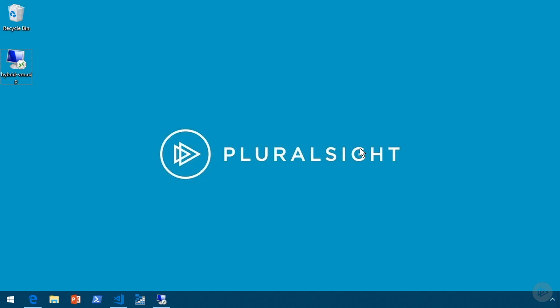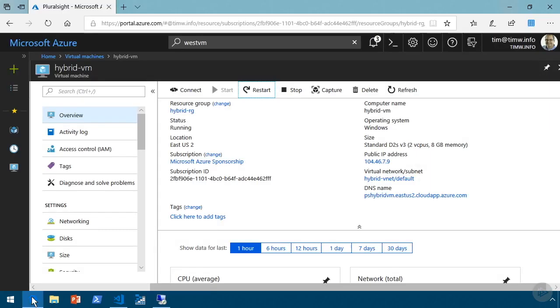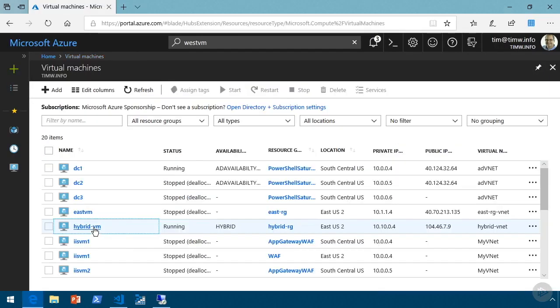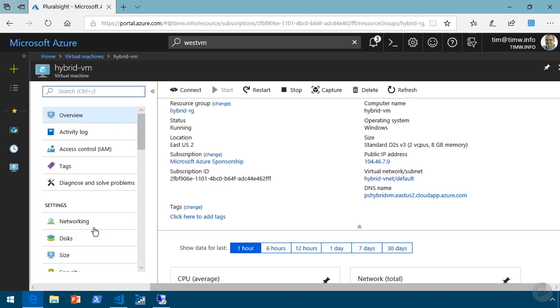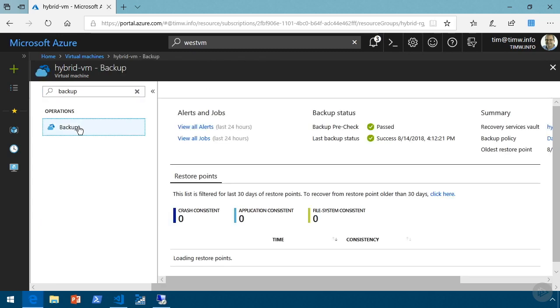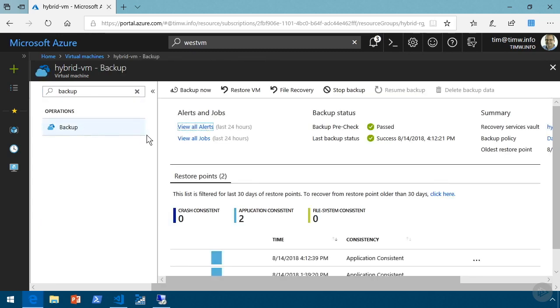What we're looking at right now is the desktop of my Windows 10 administrative workstation. If I come out into the portal, we can take a look at my hybrid VM virtual machine. This is a Windows Server 2016 VM. Let me filter the list for backup. And in the backup settings blade, you can see that I have been running backups on this server, and I have 2 application consistent restore points to concern ourselves with.